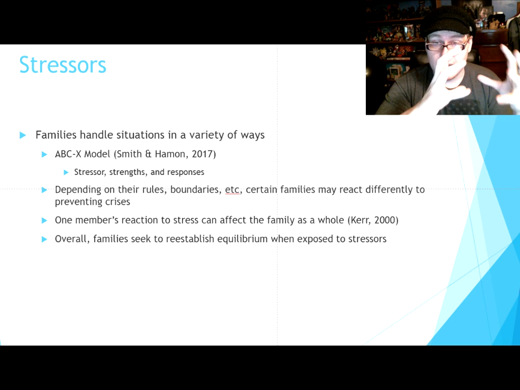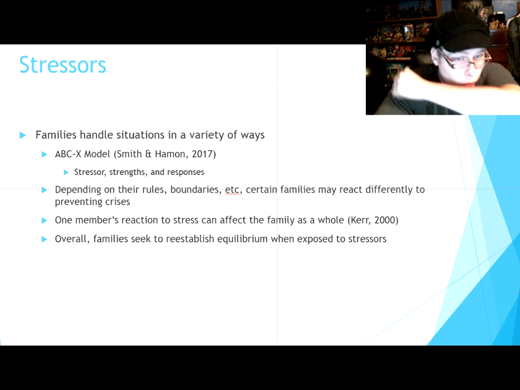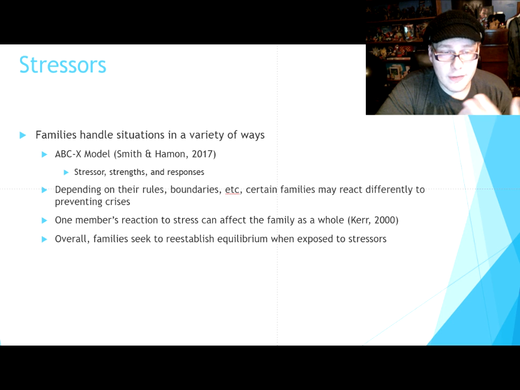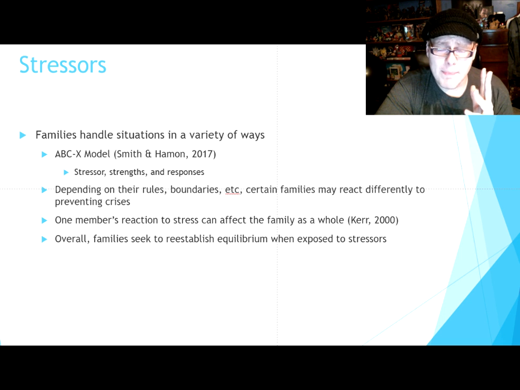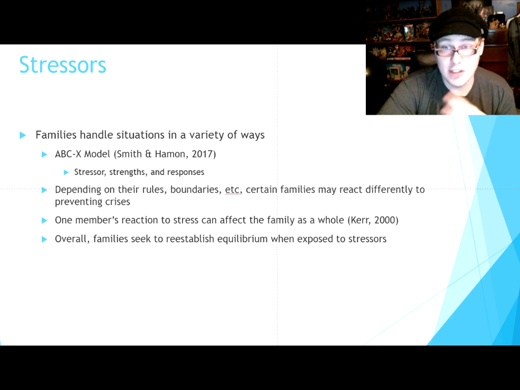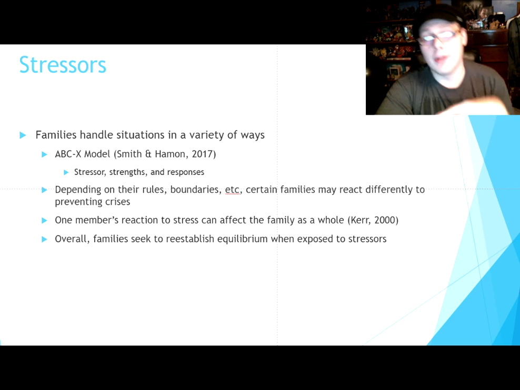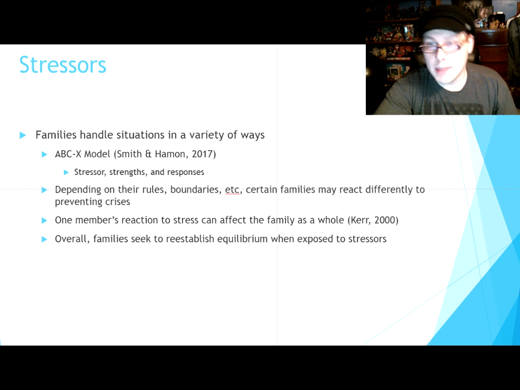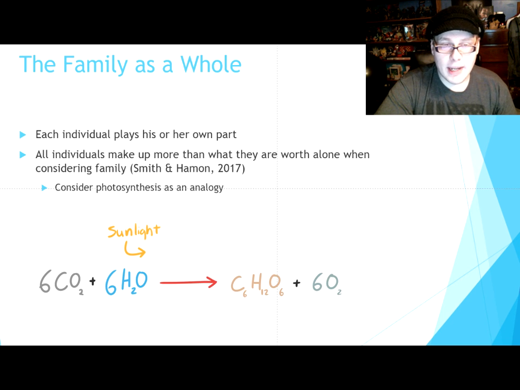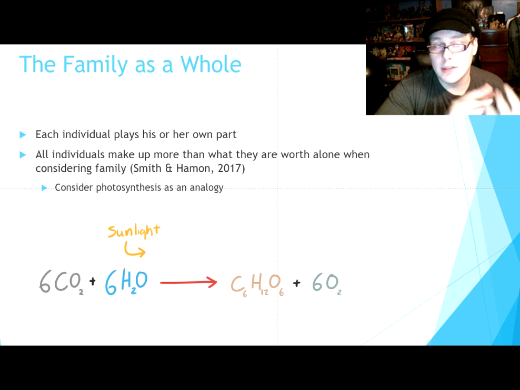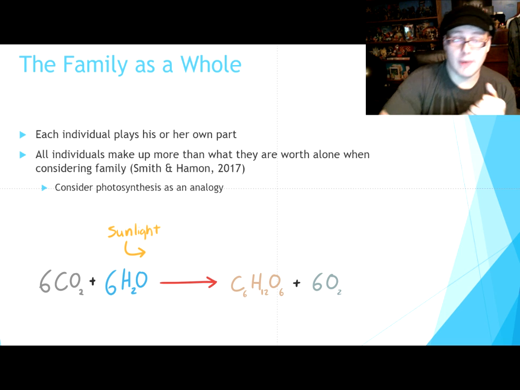Each of the members, they're interconnected. And overall, families seek to reestablish that equilibrium, which in this case, equilibrium to one family may be a totally different thing. It may be an off balance to another family, as evident by how they have their own norms. The Walls family. Now we have the family as a whole. Each individual plays his or her own part. All individuals make up more than what they are worth alone, considering the family. That's what we went over.